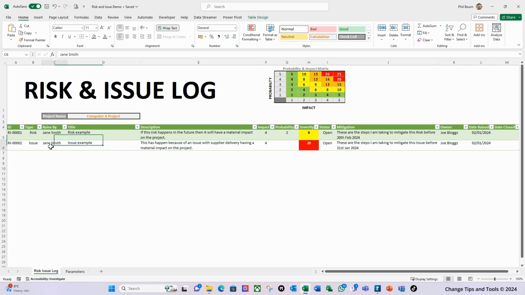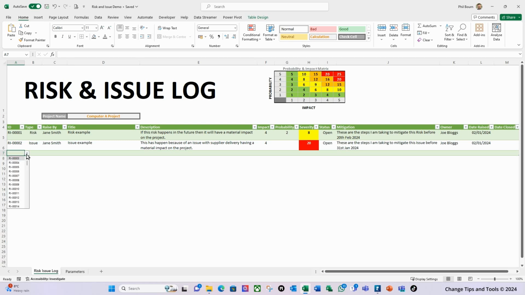I've got this template in Excel. We've got this table, and when I tab across you can see it creates a new row. It gives me the next available unique ID, which I can select, whether it's a risk. I can assign the person who's raised that risk, give it a meaningful title. I can give it a meaningful description.